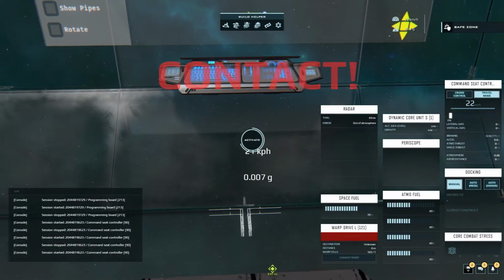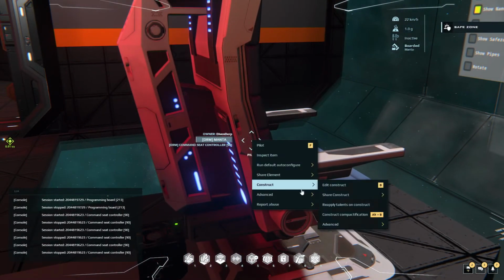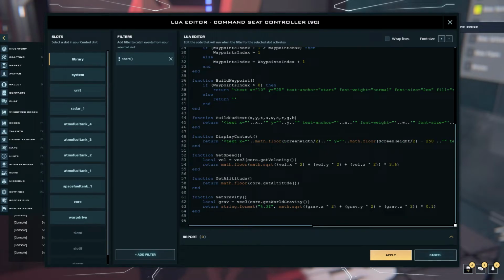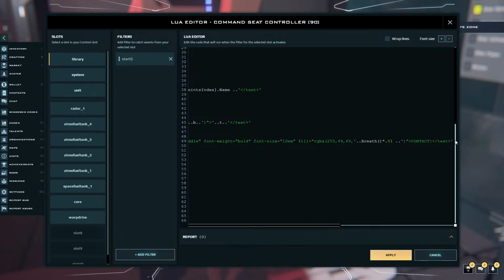Okay. So now we only want that to display when there's a new contact. So let's change that. Ternary, new contact. So only if new contact. But if new contact, then this whole big chunk here, return that. Else, we're going to return nothing. And just close that off.